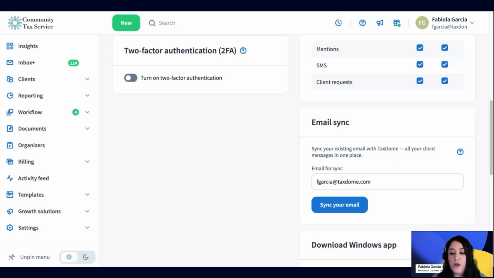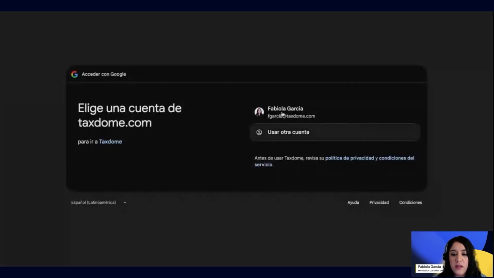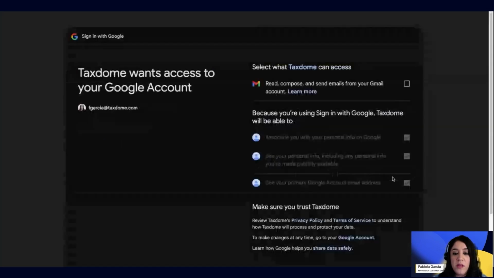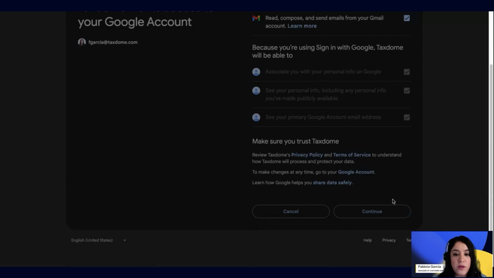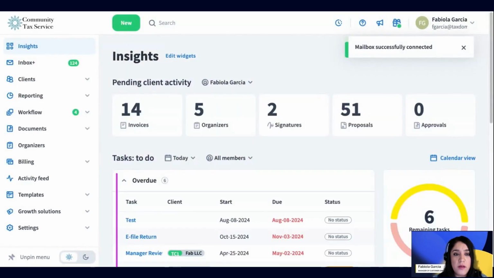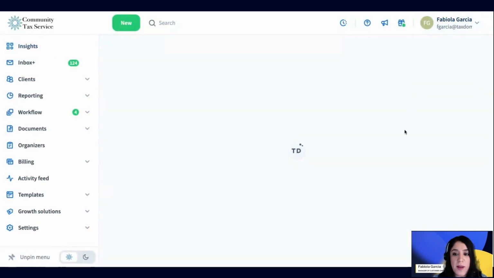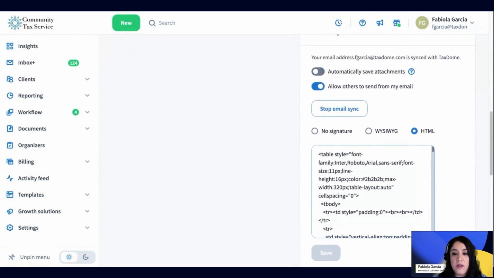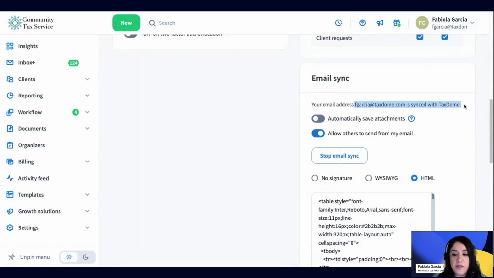So when you sync this, you're just going to click on sync email, and it will take you to a section that you will have to log in. In this case, I am going to provide approval so that TaxDome can read and write emails, because essentially that's what I want to do inside of TaxDome. All right, perfect. So you'll see this mailbox successfully connected. You can go back to the settings, and here you will see that my email has been successfully synced.